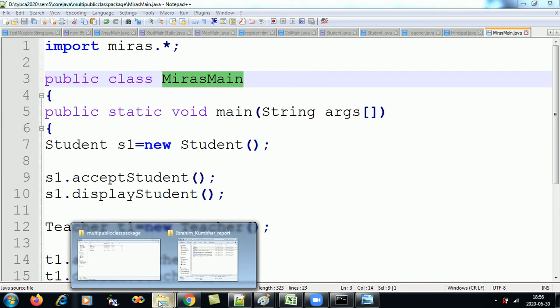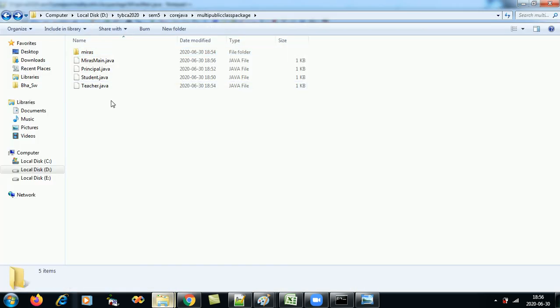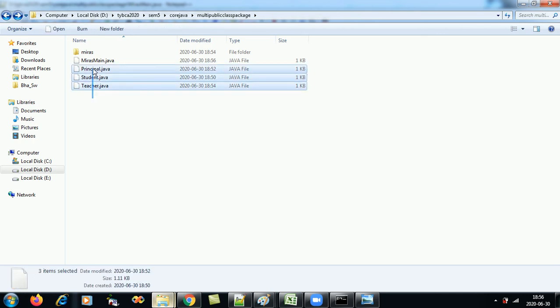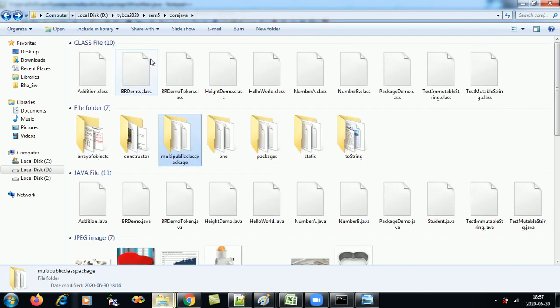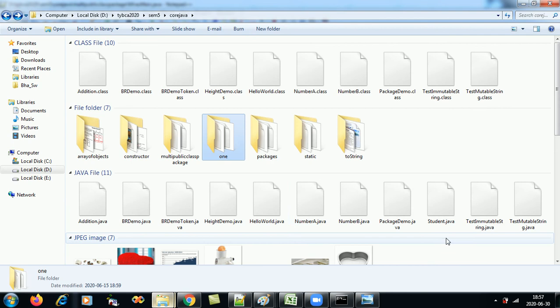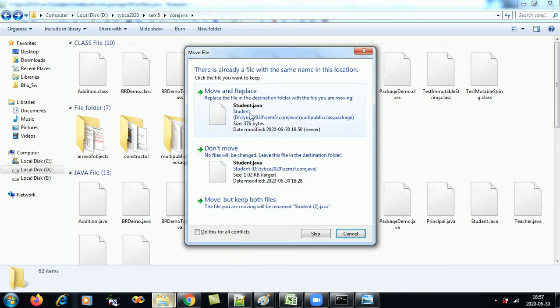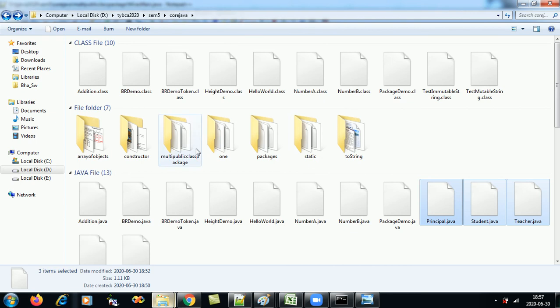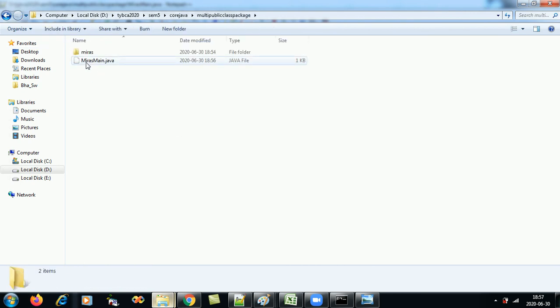Now, which classes are not compatible? The classes which I use to create the package and the classes where I am importing the package are not compatible. So Teacher, Student and Principal.java cannot stay in the same folder as MirasMain.java. So I copy them and take them one step behind, and paste them anywhere wherever you feel like. I pasted them one step behind. So in this folder you should only have the class in which you will be importing the package, and the package. That's all. You just keep these two only.